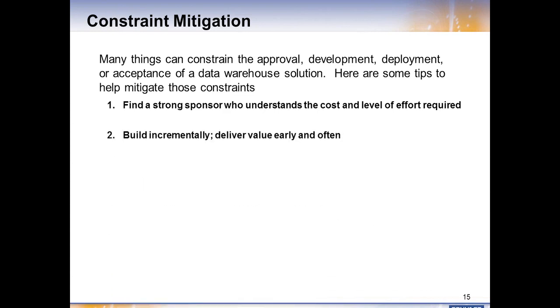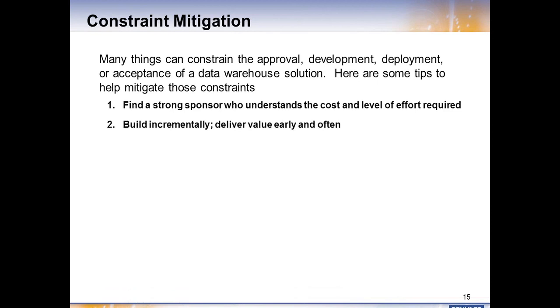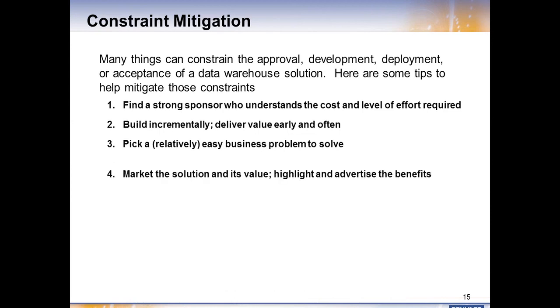So, getting towards the end here, we've got some bullet points here. There's going to be constraints that you face as you're trying to build out your data warehousing solution. So here's some things that can help mitigate that. One, find a strong sponsor. That's one of the most key components of success, is having a strong sponsor that understands that this is going to be a large, expensive, ongoing project for quite a while, and there's really no end to it. You can decide when to stop, but a data warehouse is typically something you can continue to build on as long as you want. You want to build incrementally, deliver value early and often, as I said before.